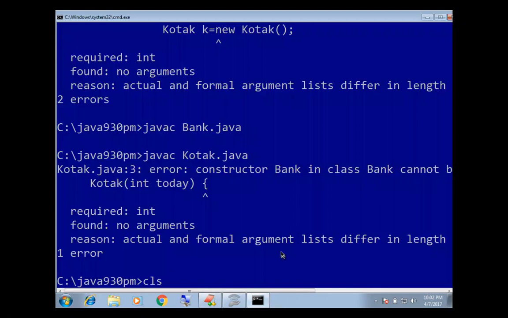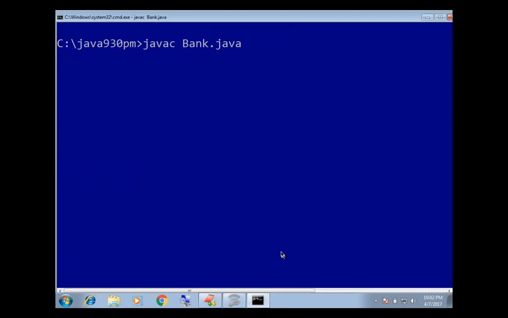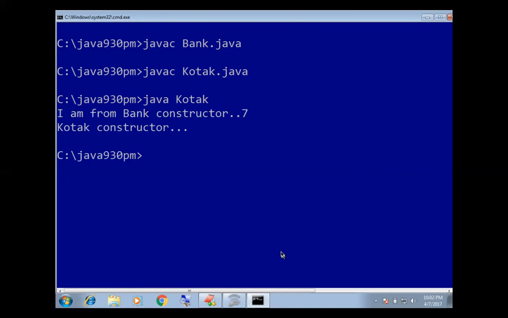javac Bank.java, Kotak.java, and java Kotak. Got the output, we got it from the Bank constructor and from the Kotak constructor.